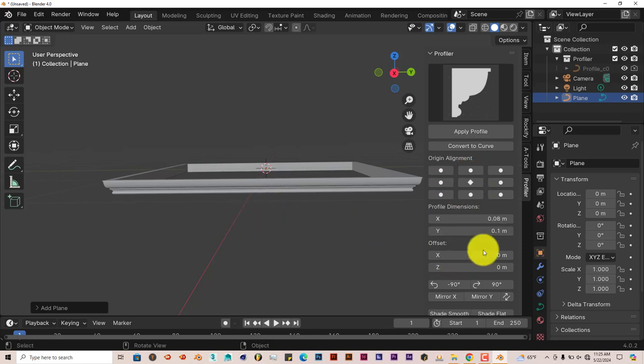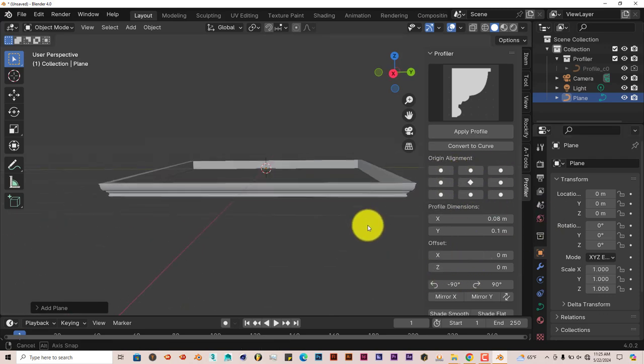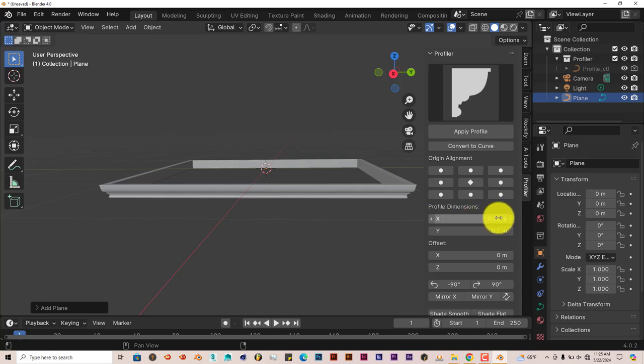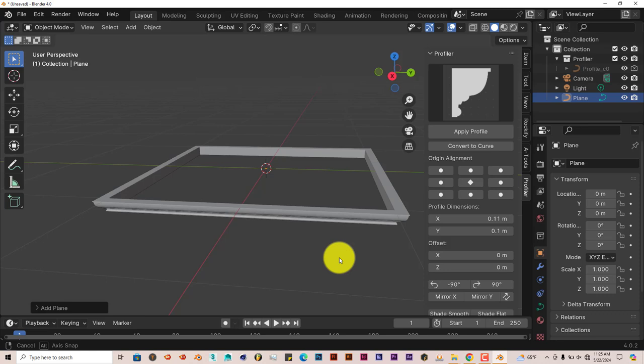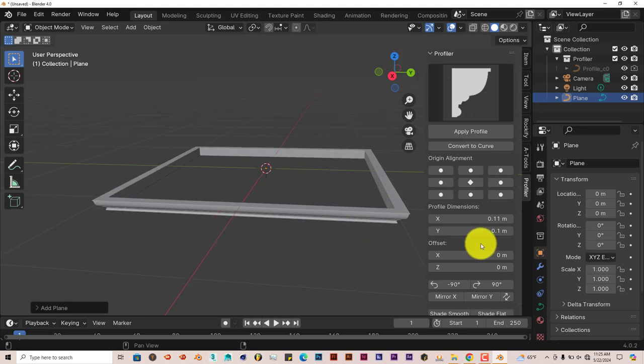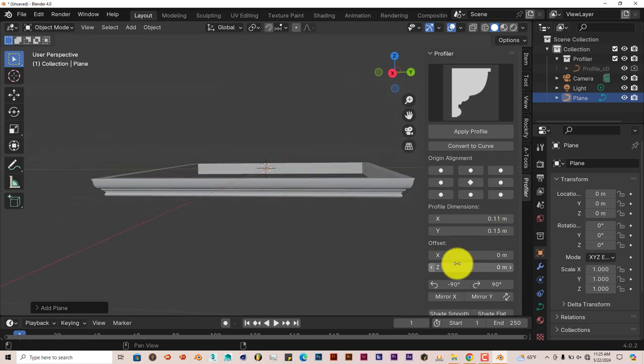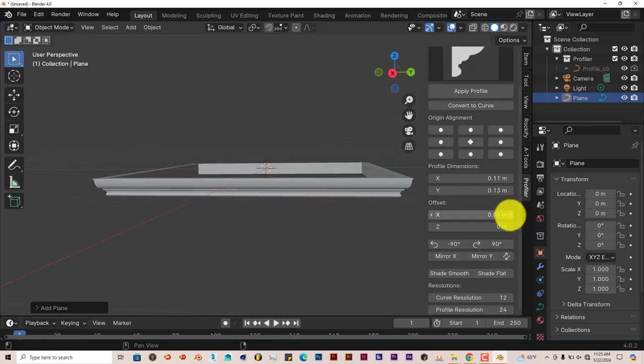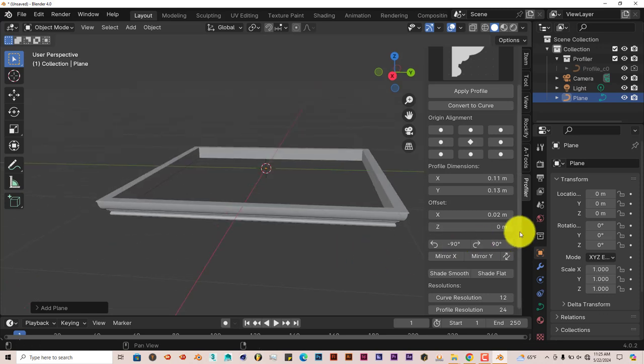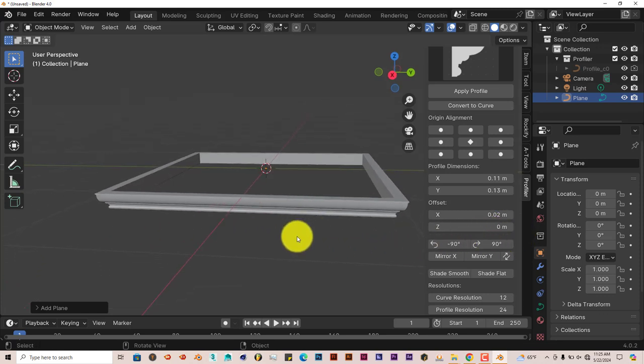It has all these options here. The alignments on all the axes, X, Y, and Z. You can change the profile dimensions also. You can click here, make the crown molding a little bit wider on the X axis. Also on the Y axis, you can change the offset by clicking there, it shrinks it. Change the offset on the Z axis by moving it up and down. That's what this parameter does, moves up and down.